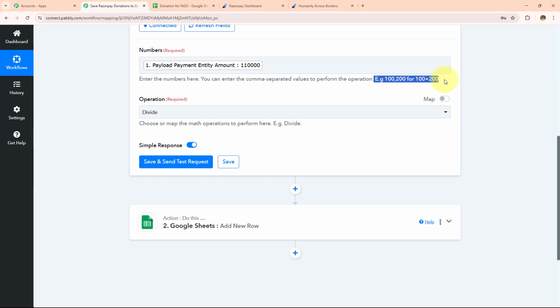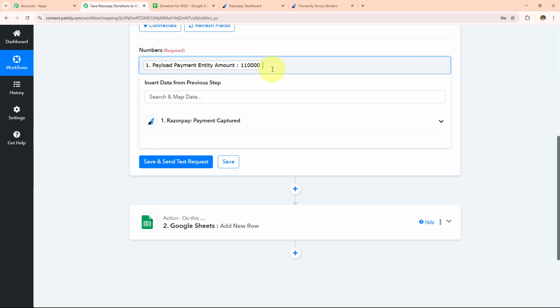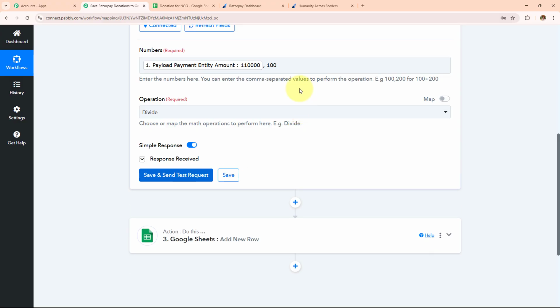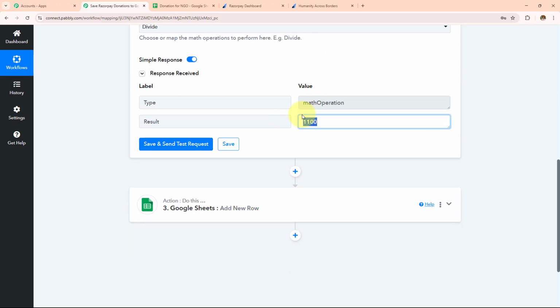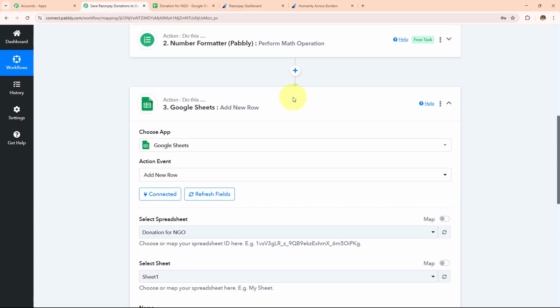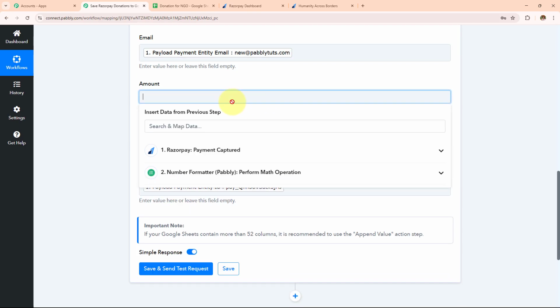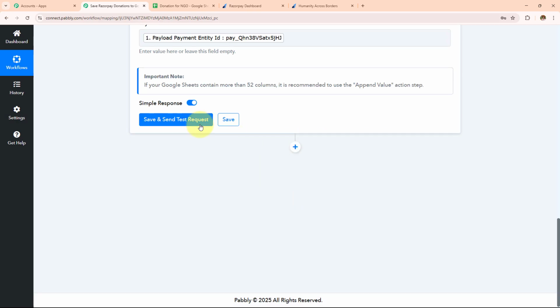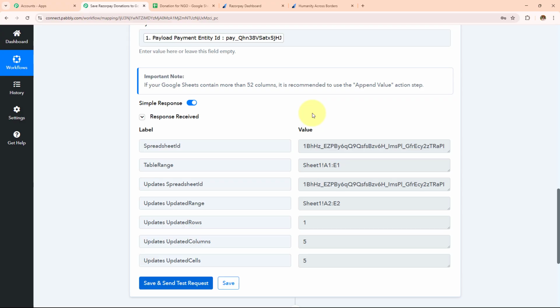Over here in the help desk it is written that whatever value you want to perform the operation with, put comma and then enter that value. So I am going to divide this by 100 and then simply click on save and send test request. You will see that I have received this amount for which I have made the payment, and now I am going to remove this and then enter that particular amount. So here I have entered all these details. I am simply going to click on save and send test request, and here I have received the response and this response is a positive one.